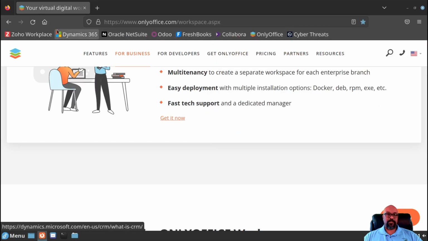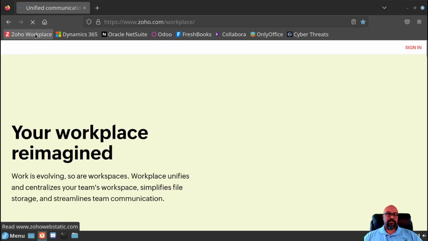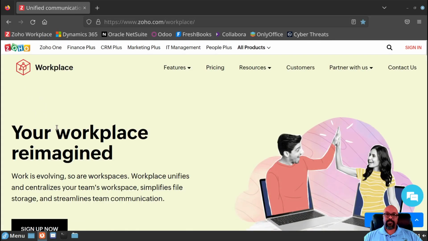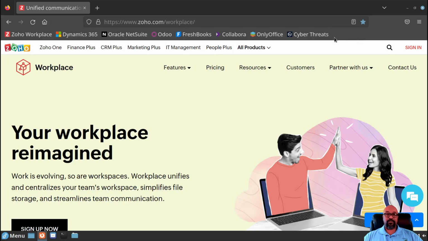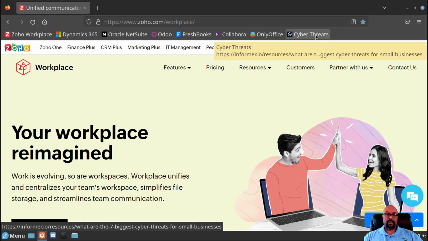But these are the ones I wanted to show you guys. Zoho Workplace, I'll definitely be talking to these folks. Microsoft Dynamics, Oracle NetSuite, Odoo Accounting, FreshBooks Accounting, QuickBooks Accounting. There's online accounting for QuickBooks now. Collabora, if you need a complete office suite. OnlyOffice also has a complete office suite. And I'll also include the links to the cyber threats for small businesses.